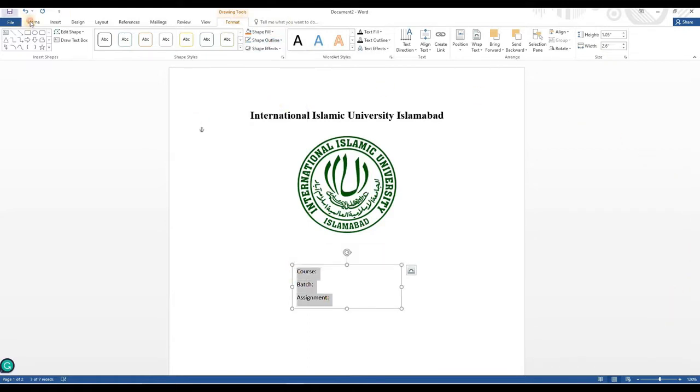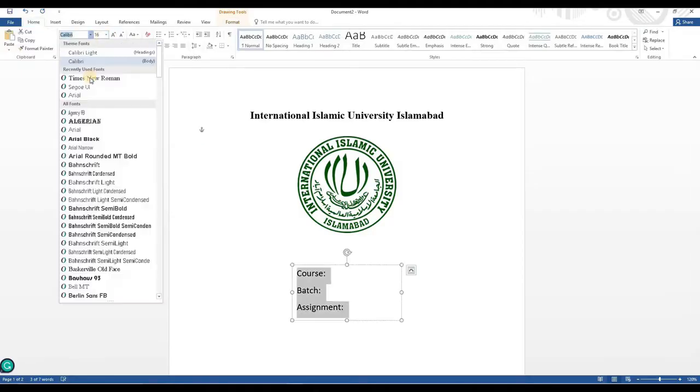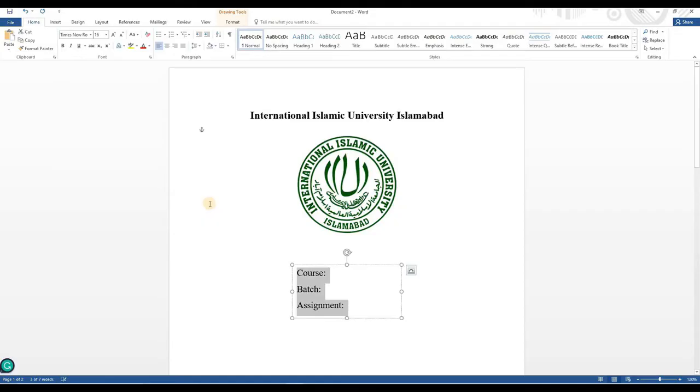Now change the font size, make it 16. Change the font, select Times New Roman. Now bold the text. This makes it more presentable.